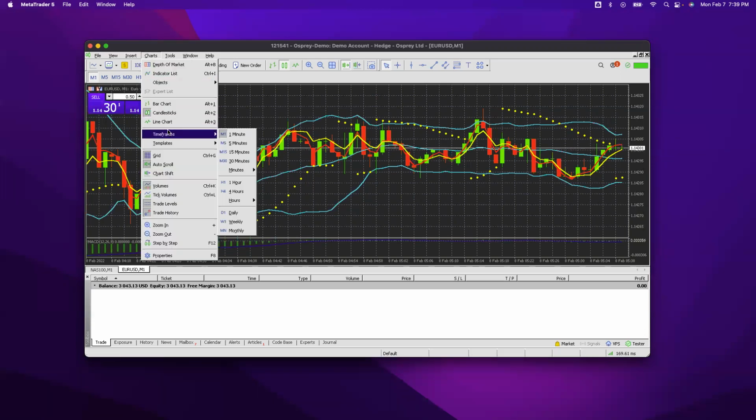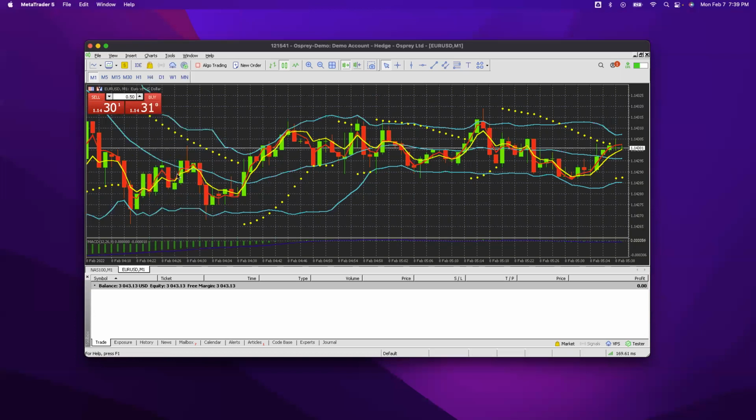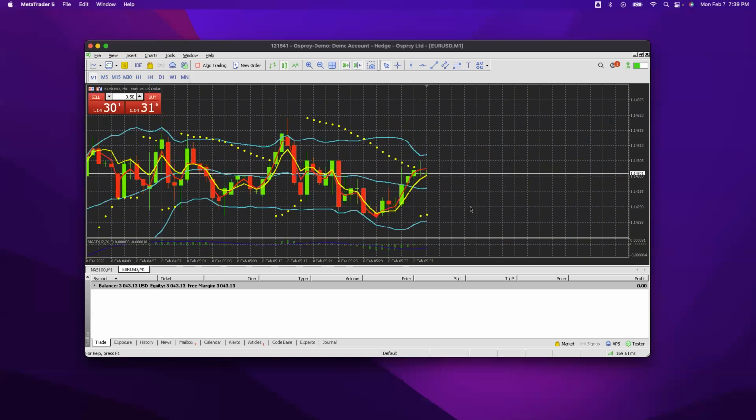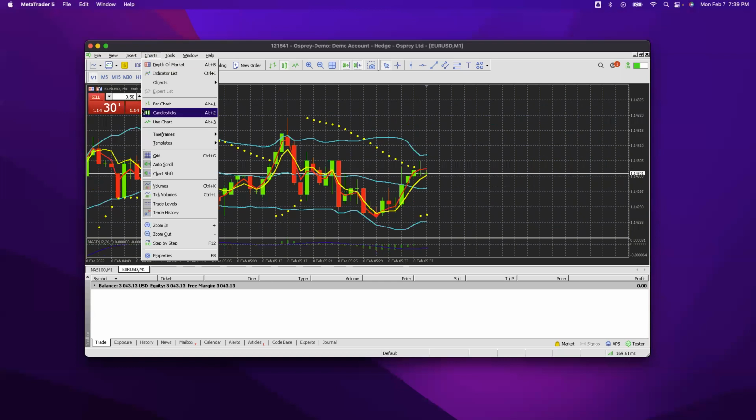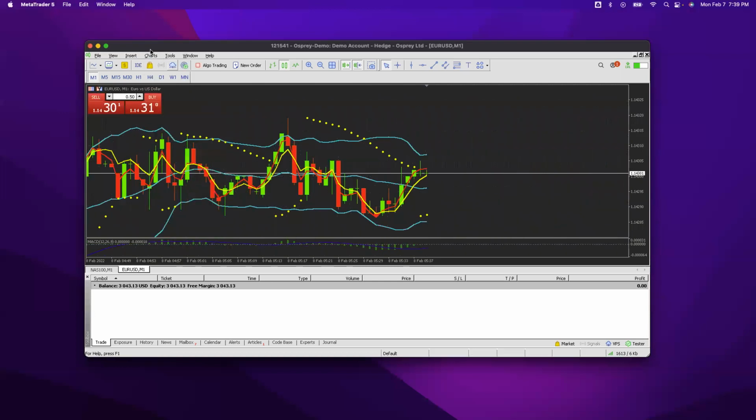So back to here with the charts, chart shift: it scrolls back, but it always keeps the current price right there. I don't really like that. I like to have it a little bit farther back so I can see and predict and expect certain things to happen. So I like to keep it that way. These are all settings that you have to do for yourself.